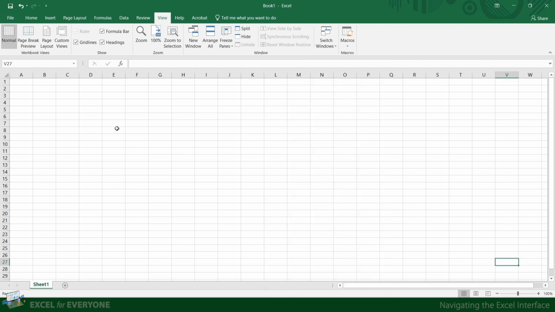Spend some time navigating the interface and familiarize yourself with the environment. In the next lesson, we'll start getting hands-on while understanding how to work with Excel.